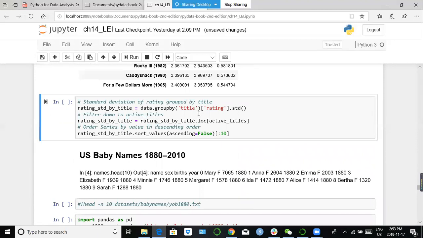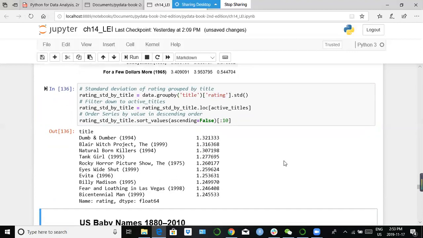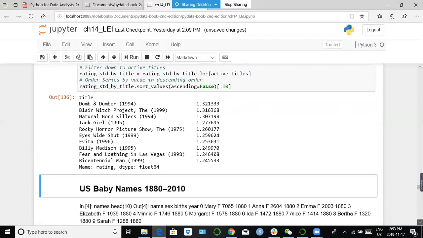Same thing, we can use group by and do a standard deviation. We group by title, and then we calculate the standard deviation on the column rating. Then you can find that people have different opinions on some movies. Some movies will have more different opinions than others. The standard deviation can tell you that information.